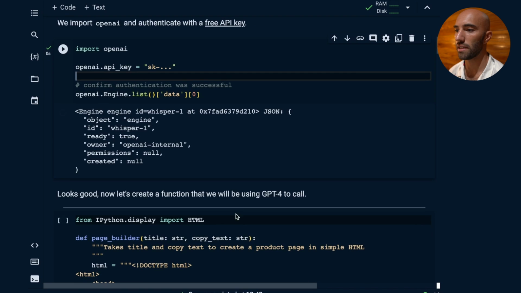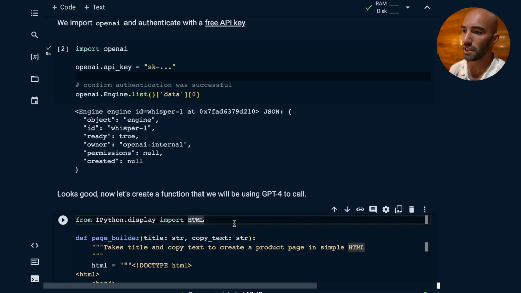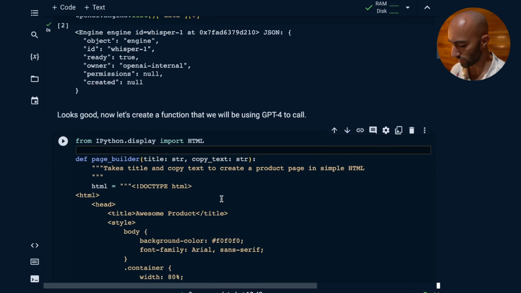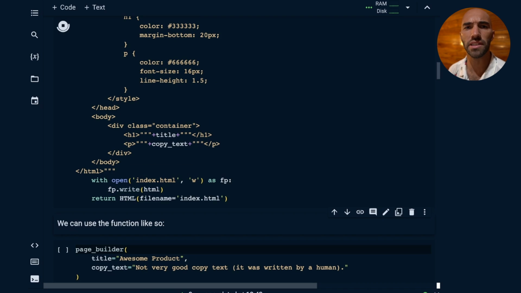Okay, it looks good. So what we're going to do is first create a function that we will be using GPT-4 to call. Also, if you still don't have access to GPT-4, that's fine. I'll show you where you can switch this out for GPT-3.5 as well. And you should get pretty similar results.